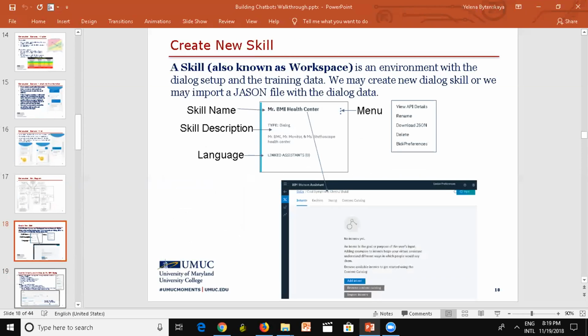Now, here comes the fun part. Remember the vocabulary that you were supposed to study for today, right? A skill, it's also known as a workspace. So when we develop our conversation, we have sort of like a container, and I'll show you an example of what it is in this case. You have our entities, we have our intents, entities, and a dialogue inside that specific container.